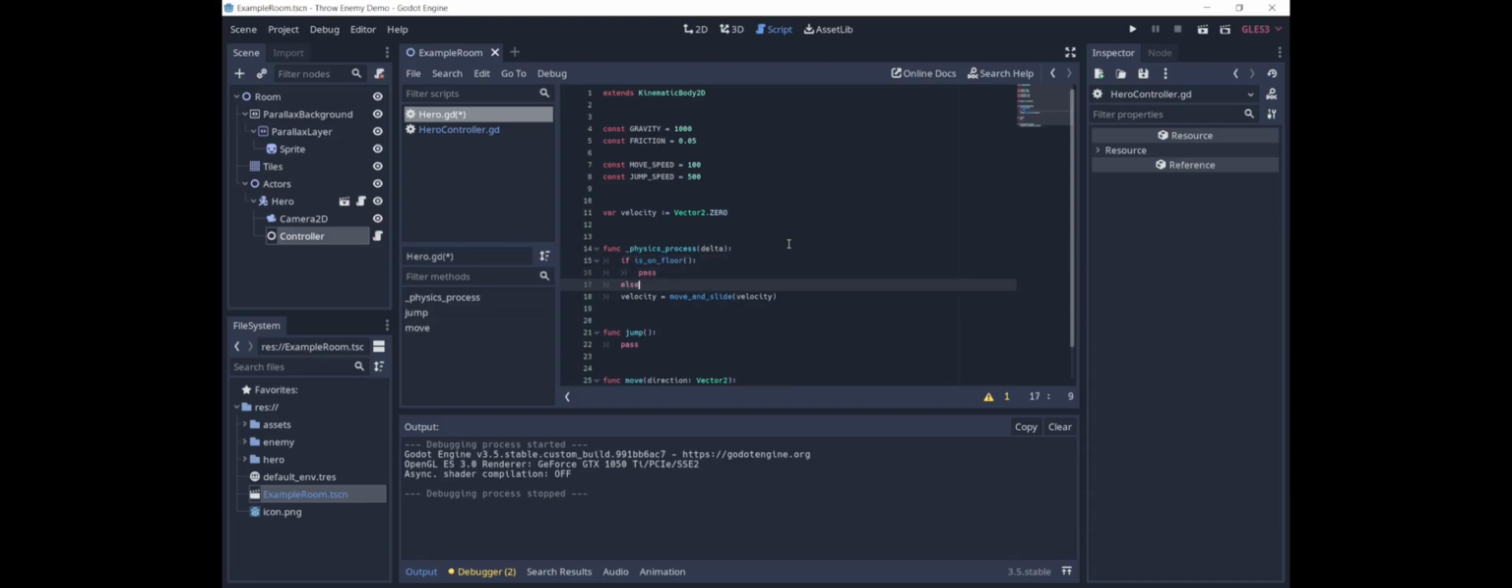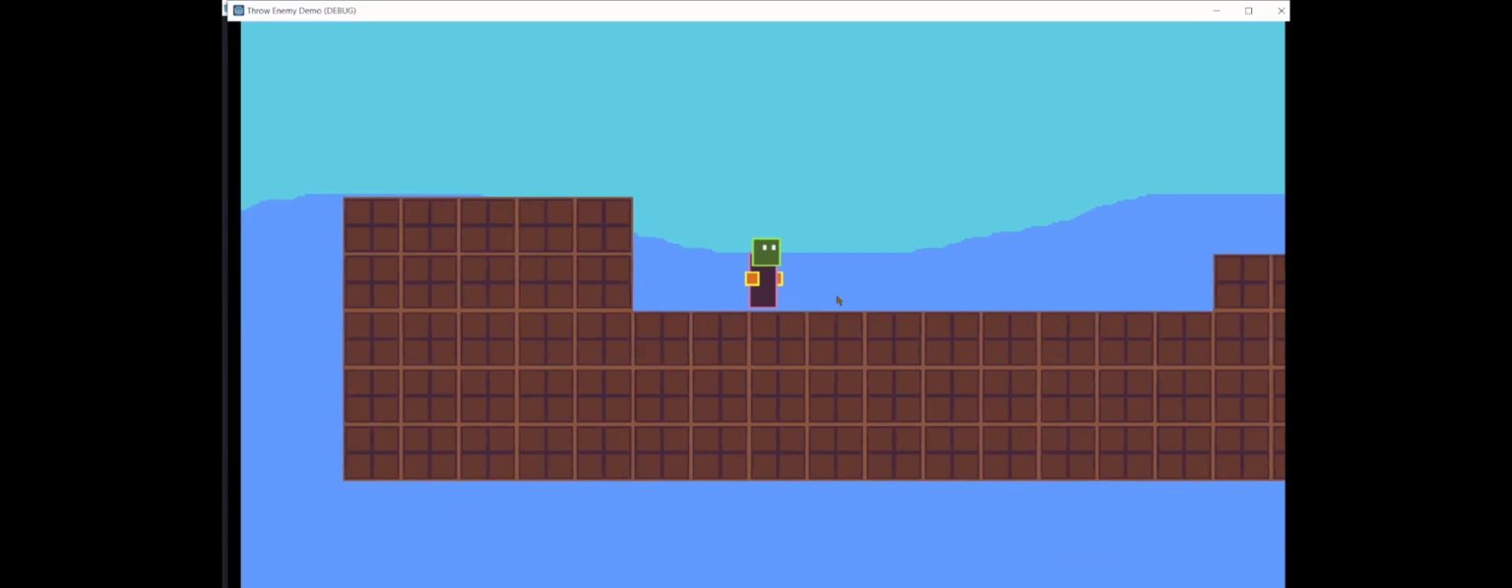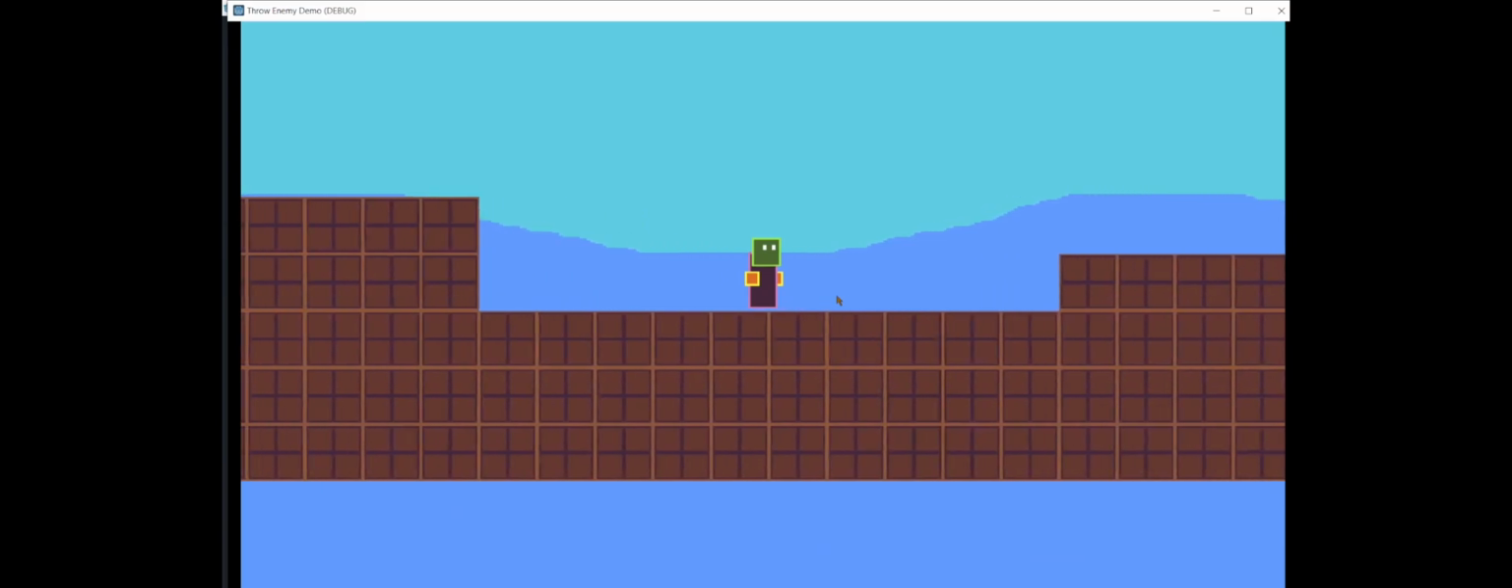But if it's not on the floor, we want to fall. So in order to fall, we're going to make use of gravity. So velocity.y. We're going to increase the velocity because the down direction is the positive direction on the y-axis. Plus equals gravity multiplied by delta, where delta is the amount of time that's passed in the current physics frame. And as you can see, now the character obeys gravity.